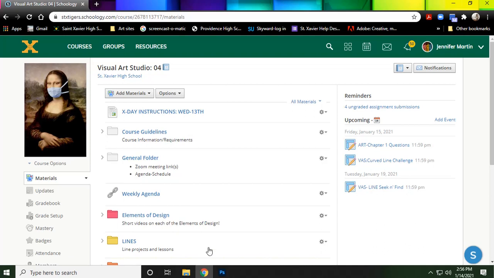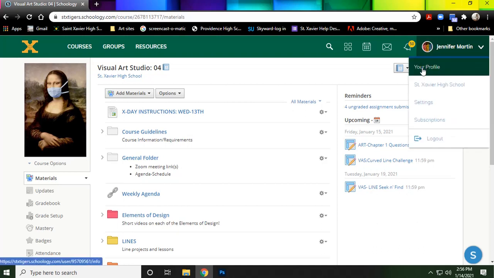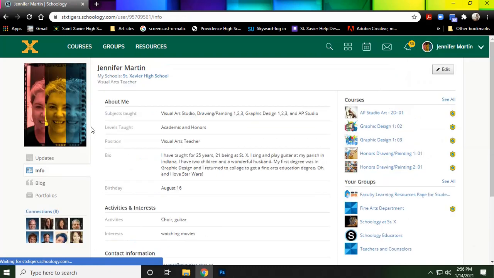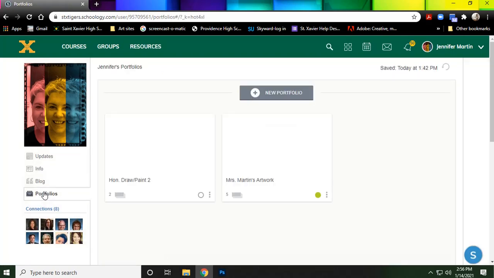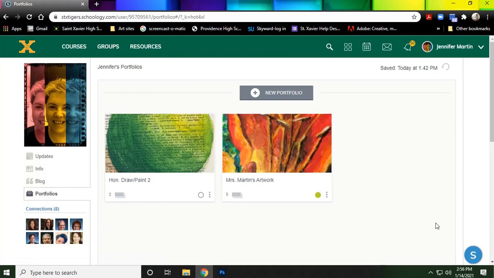To make a portfolio in Schoology, you need to go into your personal icon at the top right of the screen. Then you choose your profile. It sends you to your basic information, and you need to go down to where it says Portfolios. Inside of your big portfolio, you can start a brand new portfolio.